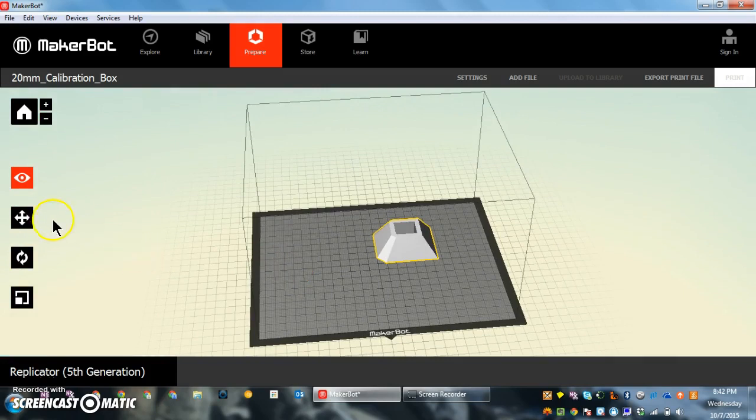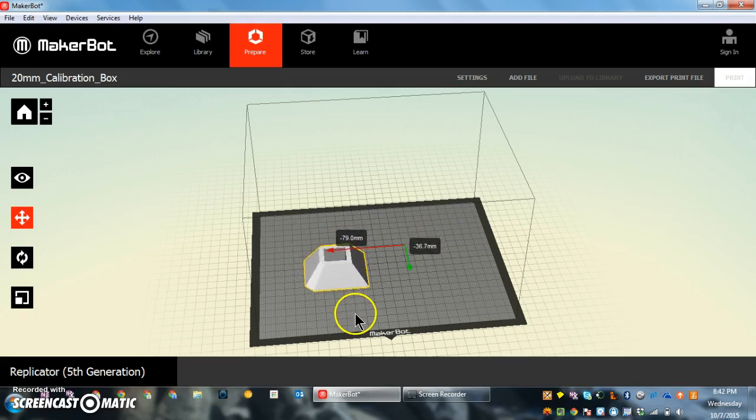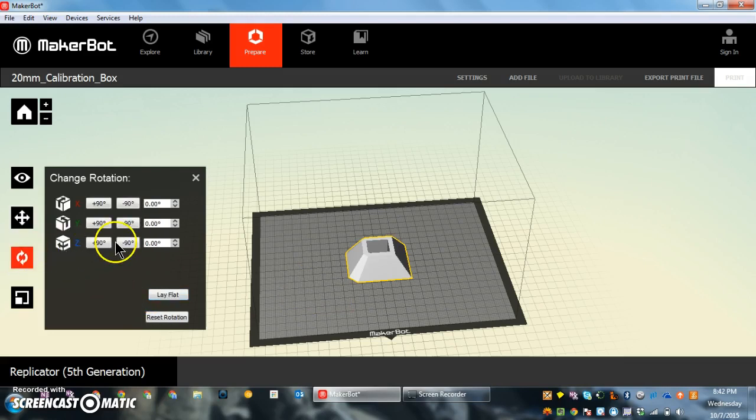Once your object is on the print bed, you can go through the different options over here, single clicking to manually adjust, clicking twice to more accurately adjust. You can do things like move it on the platform or center it. It needs to be on the platform to print correctly. I should warn you if it's not.